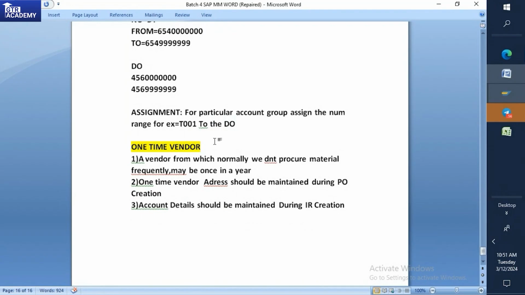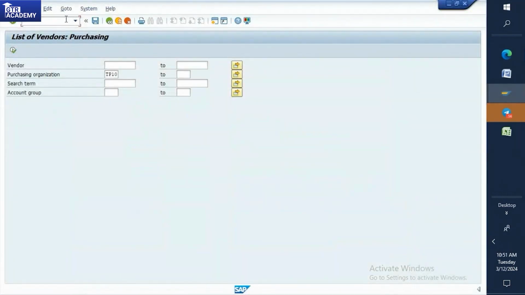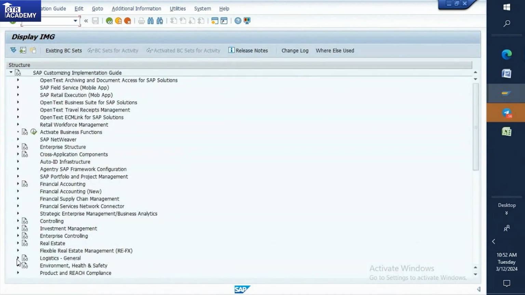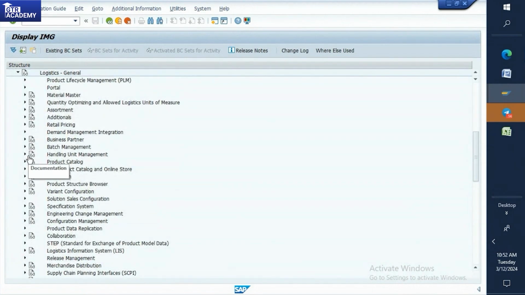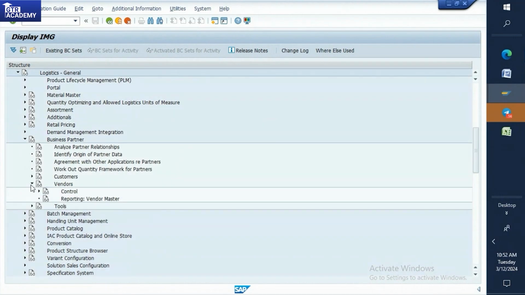Done with this? Yes. So we'll do the configuration part here. For this, you can use the direct T code, that is FK01, or else you can use the path also. The same thing: SPRO, SAP reference IMG, logistics general, business partner, vendor, same control.